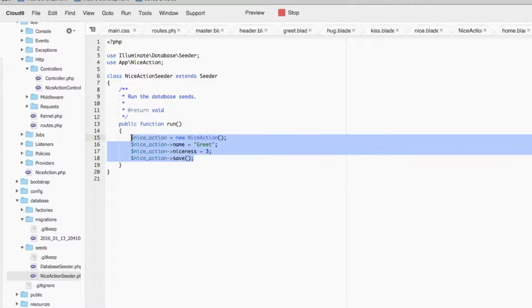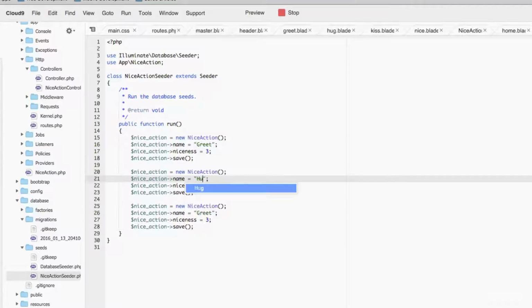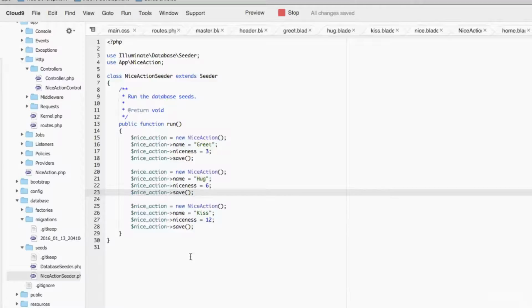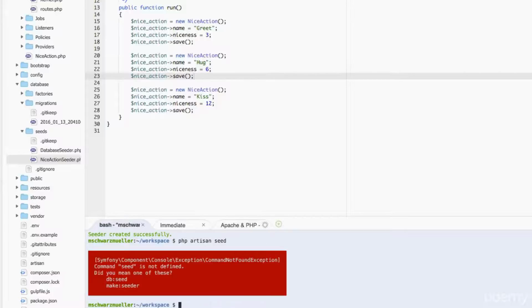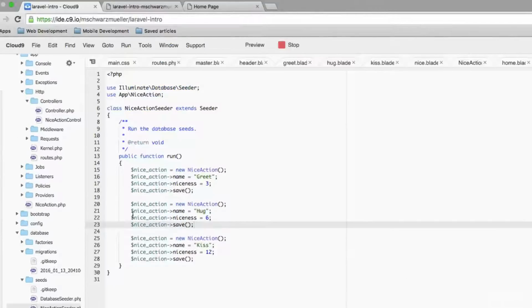So we got a create action, and I will just copy this to create two additional actions. The one we had, hugging, let's say that's a 6, and then kiss, well, that is pretty nice, so let's give it a 12. All of those will be saved, and now we can run this seeder here by typing php artisan db:seed in our command line. Actually, it's db:seed, my fault. And now we got this data in our database.